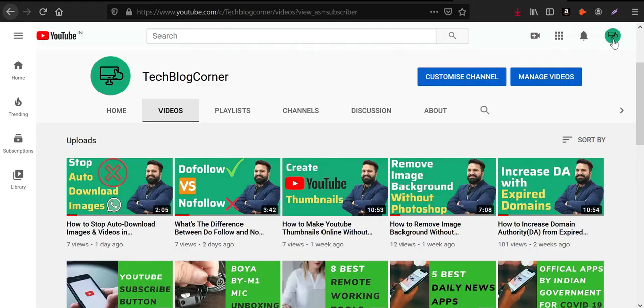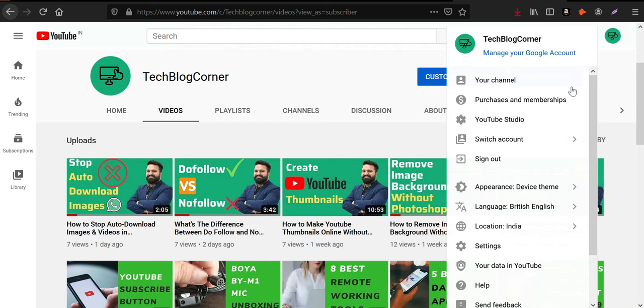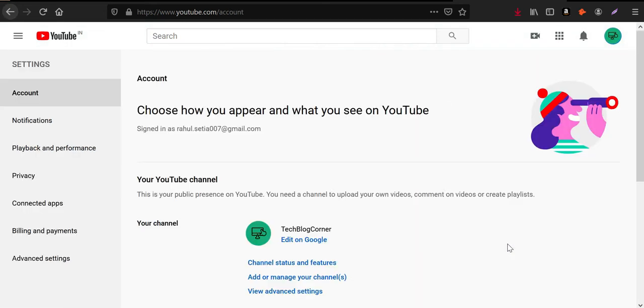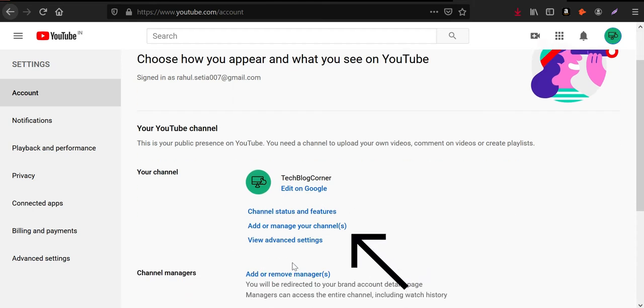Now log into the Google account that you want to use for creating multiple YouTube channels. Once you do that, you will be seeing this screen. After that, click on add or manage your channel. Now you will be seeing this YouTube channel switcher screen. Click on create a new channel and you will be seeing a screen like this.